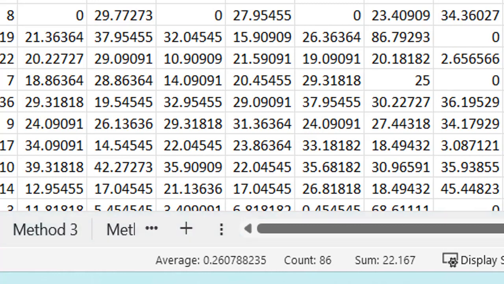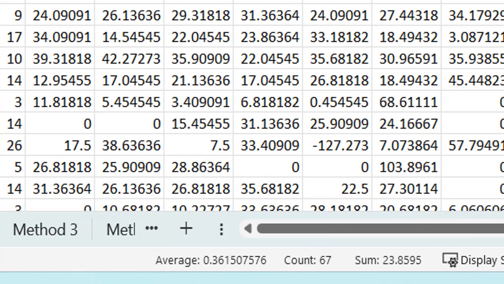So if we go back to our 1 and 2, and say, well, what happens if we look at, if we want less than or equal to 50?